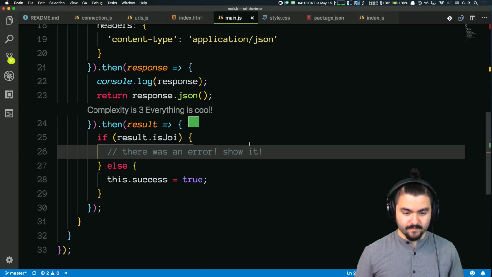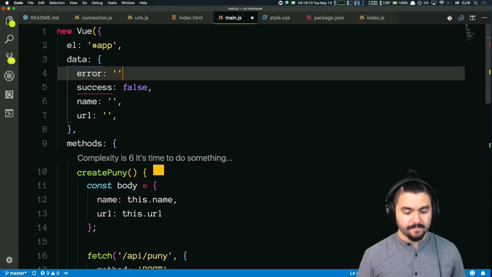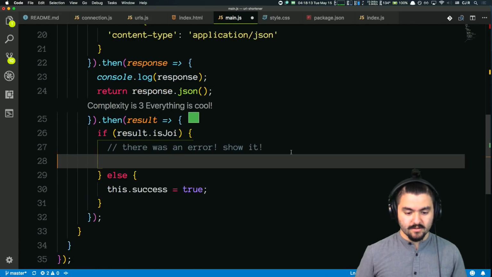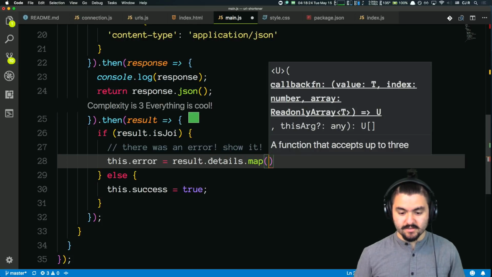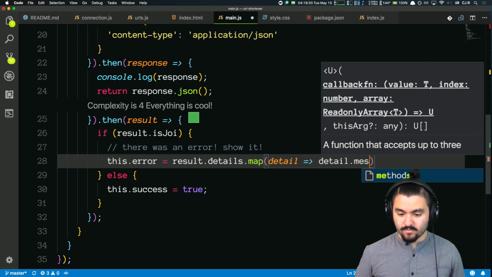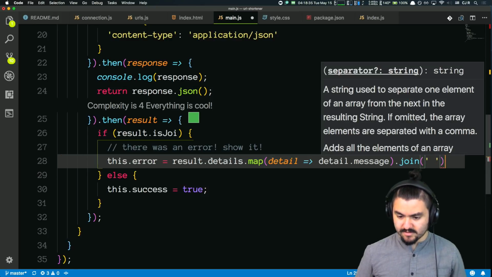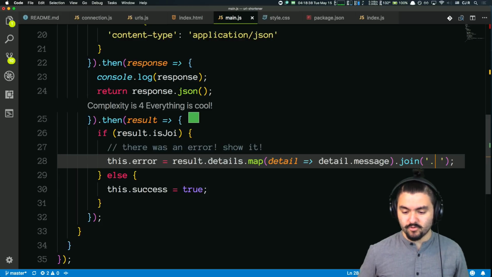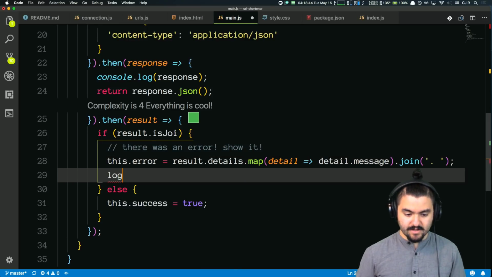I'll say, let's have an error on our data that is initially just an empty string. And then if there is an error, we'll say this.error is result.details.map, and you get each object, and we want to get back the message property, and then we only want a string, so we'll join it all together on spaces with a period if there were multiple errors. So if that works, let's just log this.error.